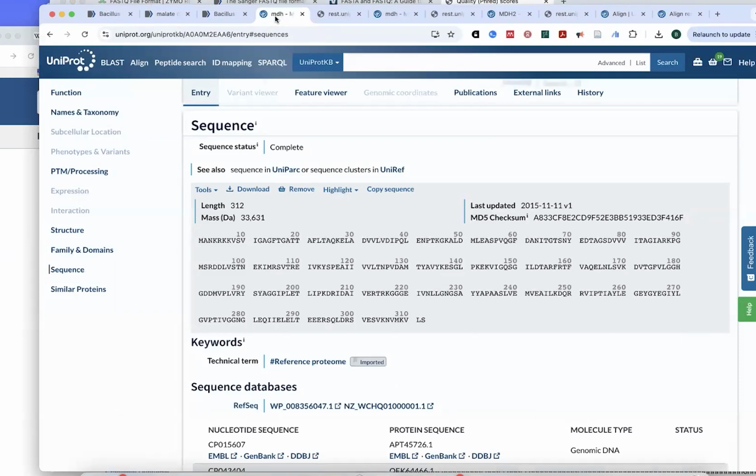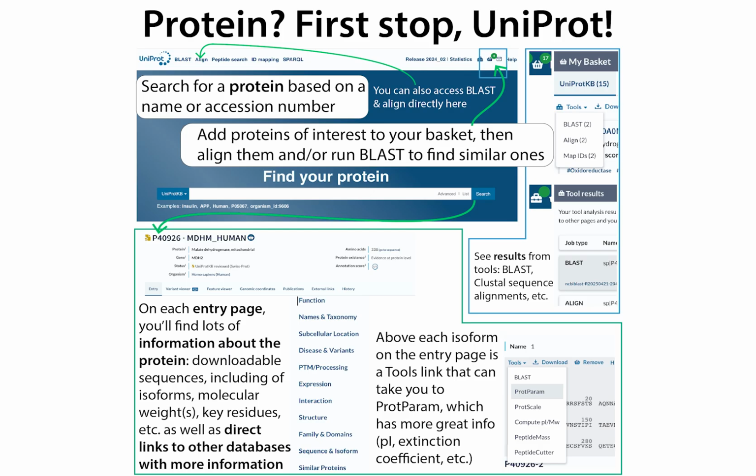When we're dealing with proteins, you're often going to be working with UniProt. I'll take a second to talk about what UniProt actually is, because UniProt consists of a couple of different databases.